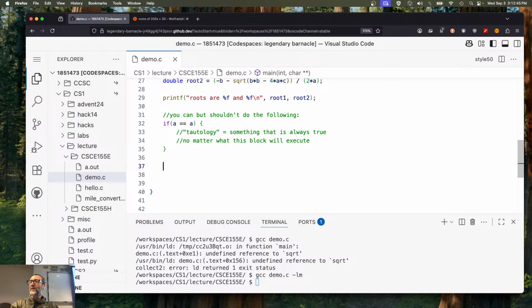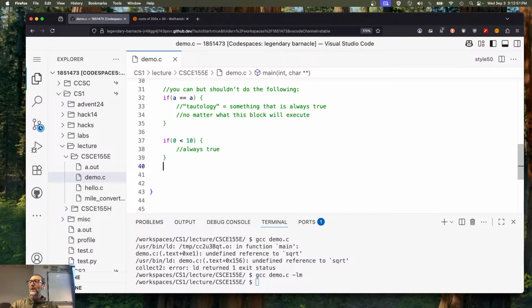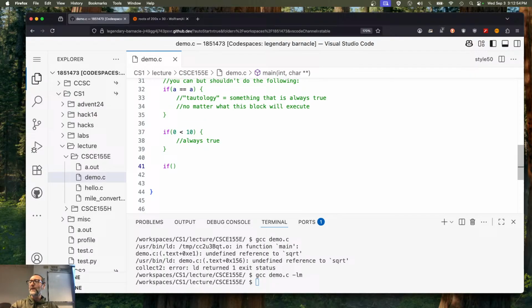You also wouldn't do something like this: if 0 is less than 10, right? This is also always true. Something that's the opposite of that would be if 0 is not equal to 10, right?